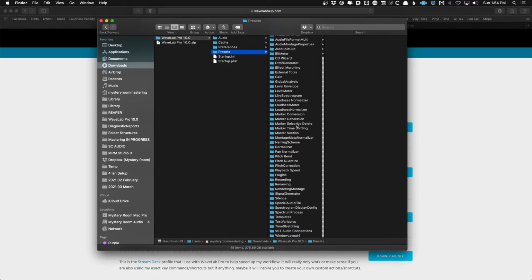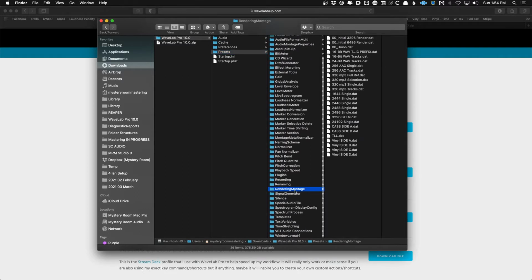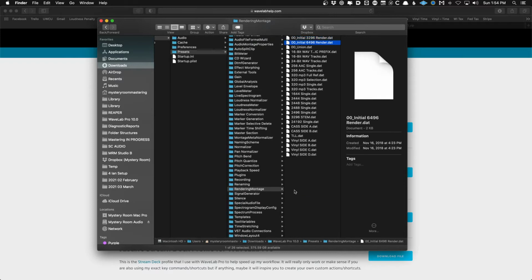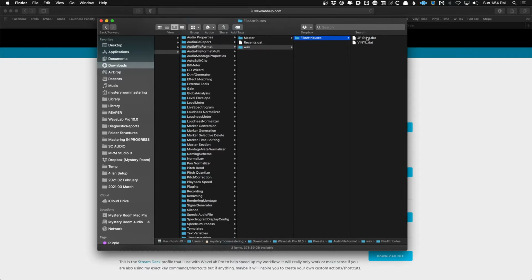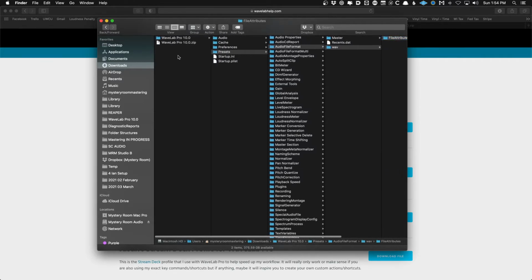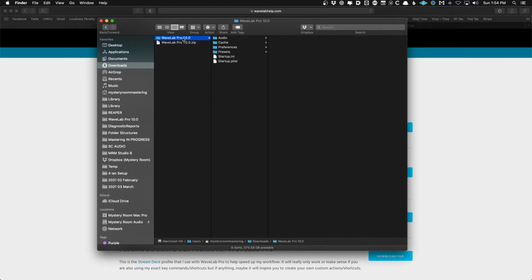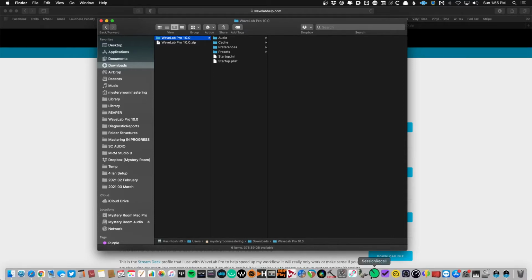Presets, this is a big one. Some of them are self-explanatory, like rendering montage. These are the render presets for within the montage. The CD wizard, pretty self-explanatory. But some things like the metadata preset are hidden in audio file format, wave file attributes. I'll go over how to more easily find this stuff when you're inside WaveLab, but this is what it looks like when you download it. So we're just going to leave that there for now, and I'm going to open up WaveLab.